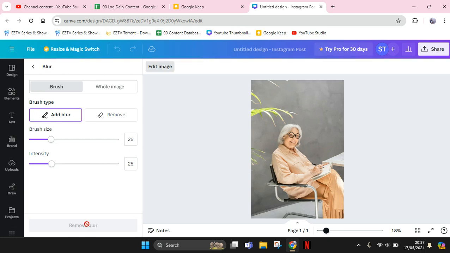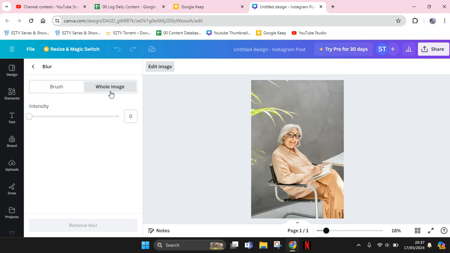Let's remove the blur first. Click on the whole image and here just adjust the intensity and your image will be blurry within seconds.